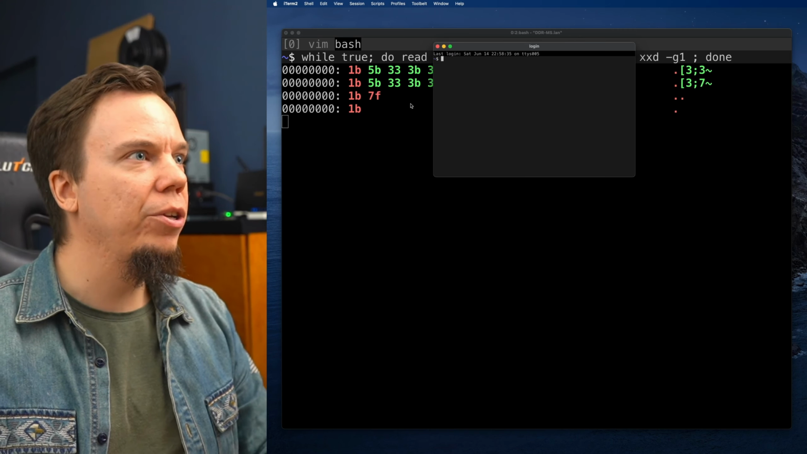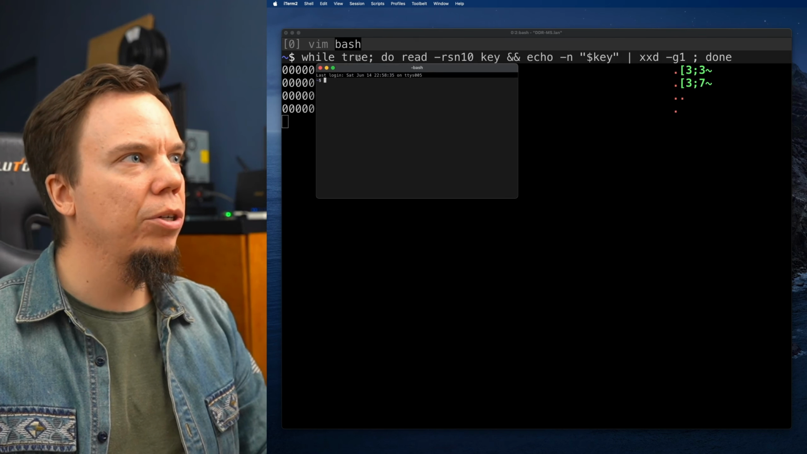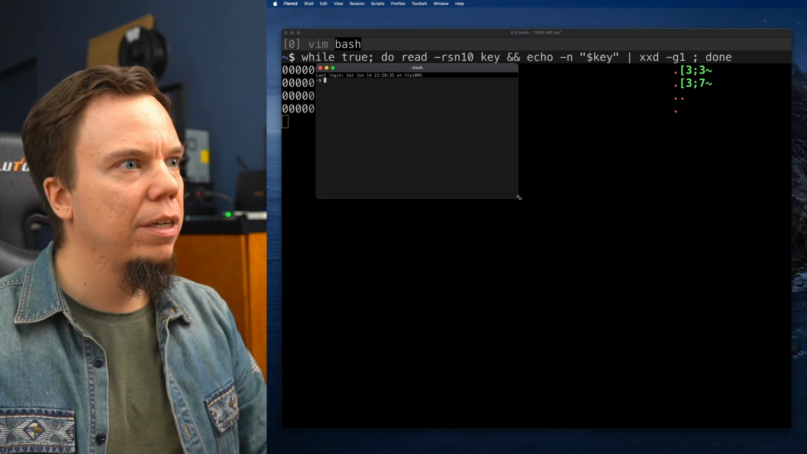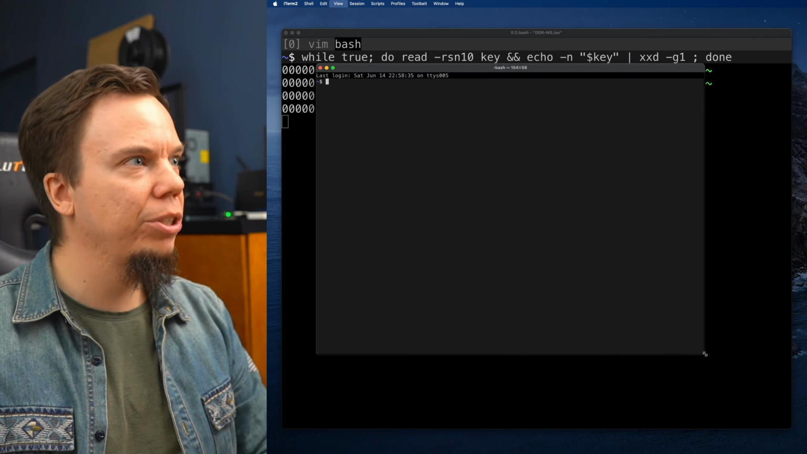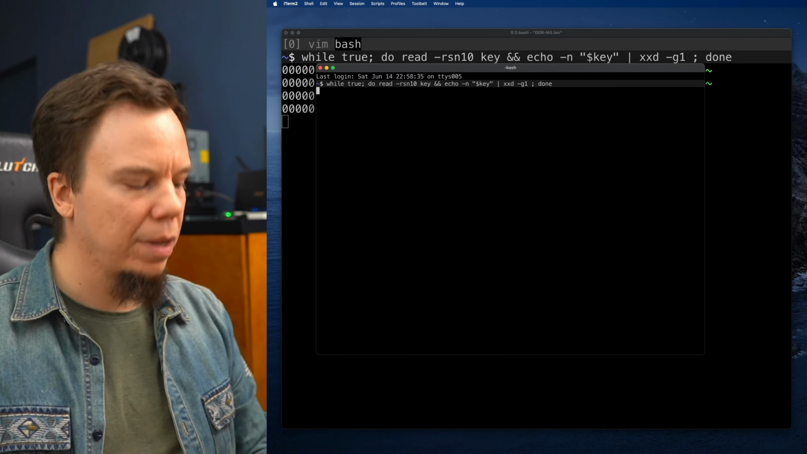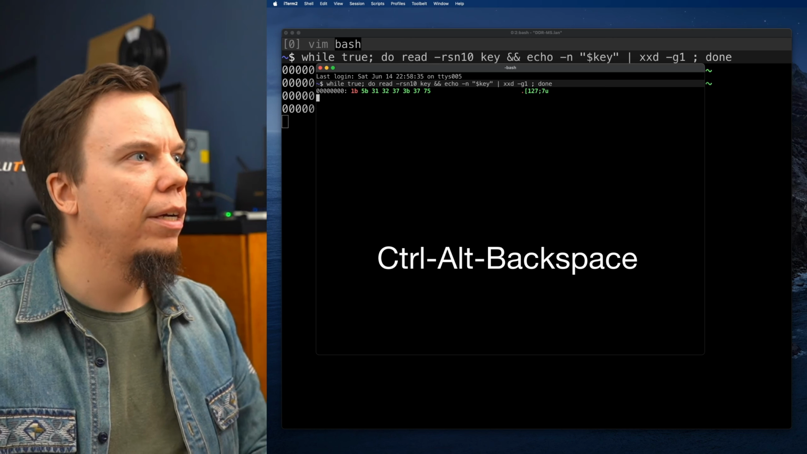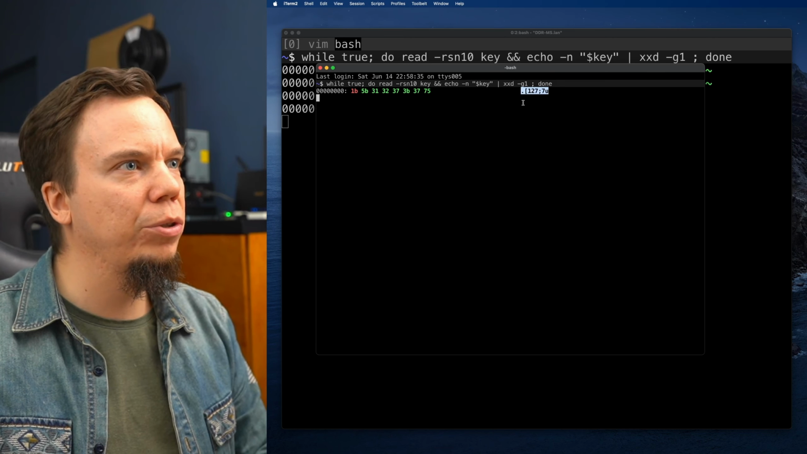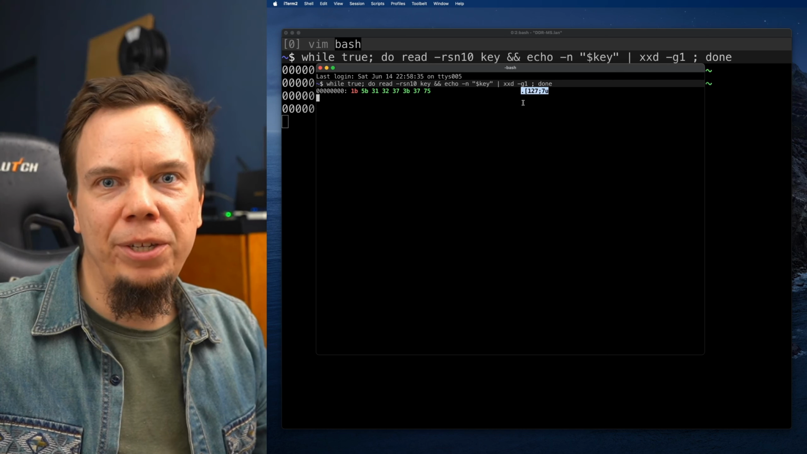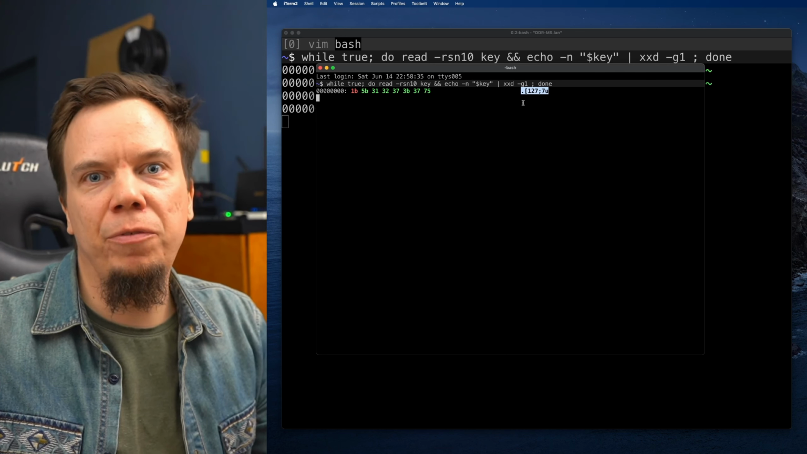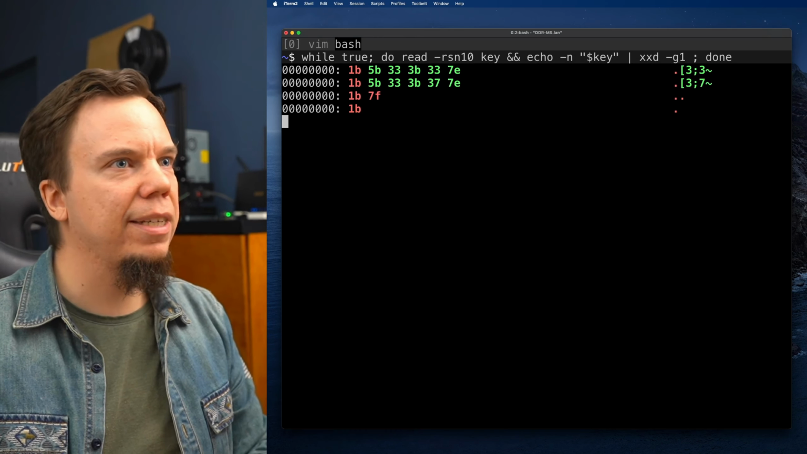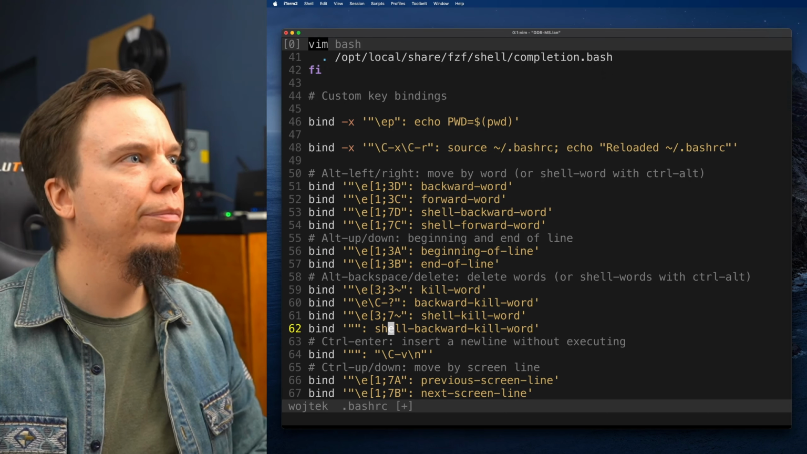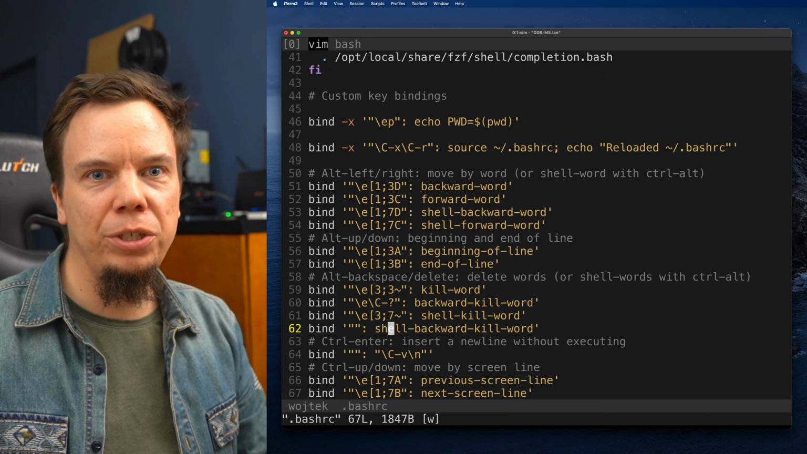If I open a new window that is not inside Tmux and run our script here, I can see that there is an actual CSI u sequence for Control Alt backspace, but for some reason Tmux doesn't let it through even though its configuration should allow it. Let's get back to it in a moment and first see how everything works.